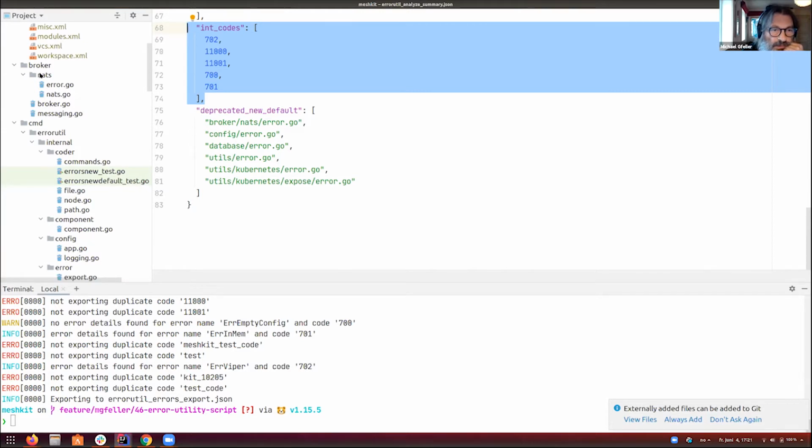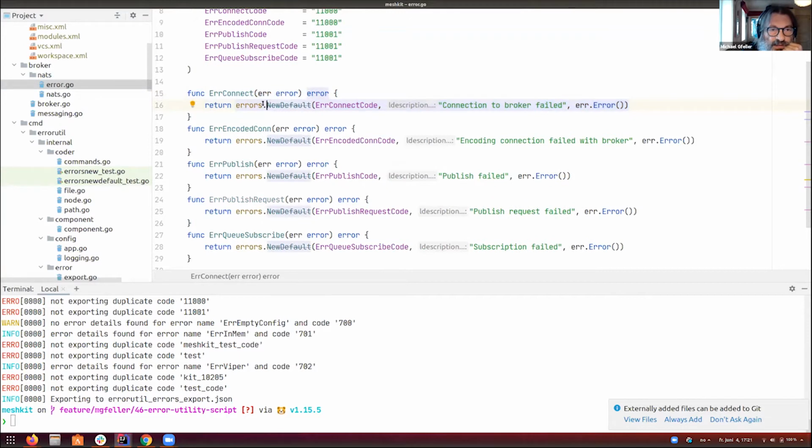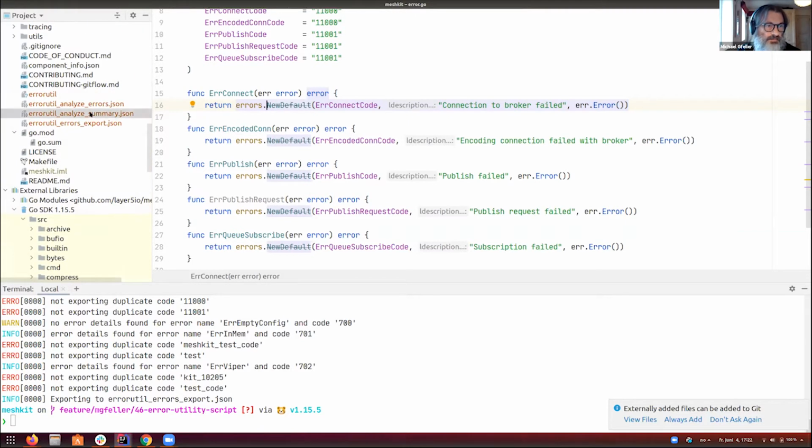So you can have just a quick look to see what I'm talking about. So, broker nots error go. We see that this new default is used in most places anyway, and this has to be replaced by the function called just new. The reason is that new contains all the interesting details as parameters that we want to expose on the error code reference on the Measure website. So the tool reports that as well. Let's go back to the summary.